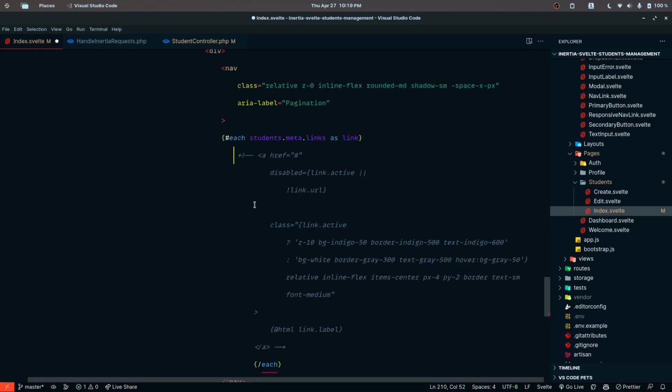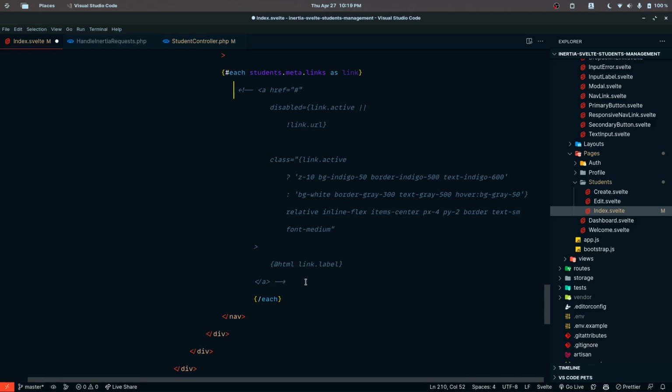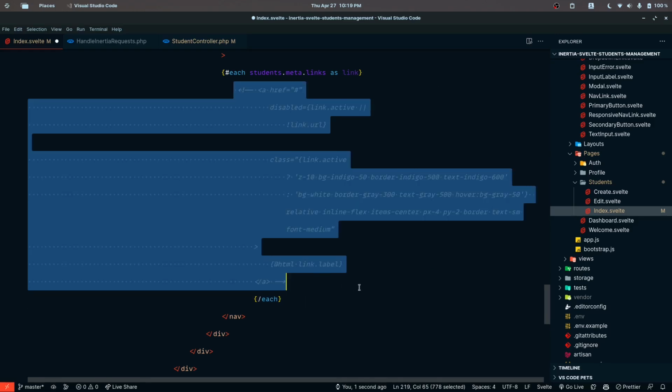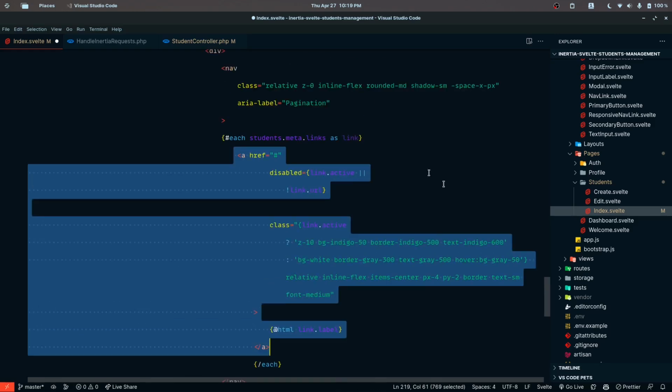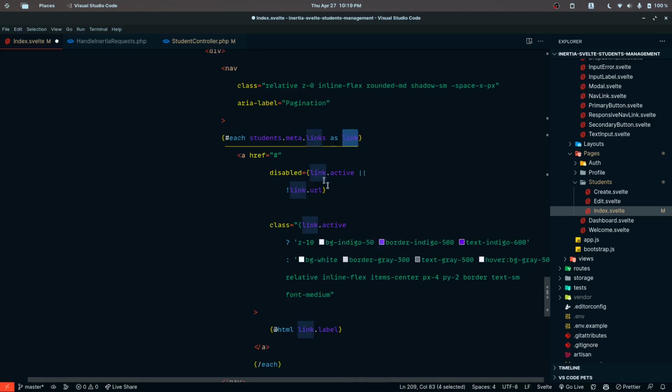and let's go ahead and comment this thing. Okay, yep, that looks good. Let's uncomment that. And since I'm naming it link, I have already implemented that. So if the link is active or if there's no URL, then we want to disable this button.